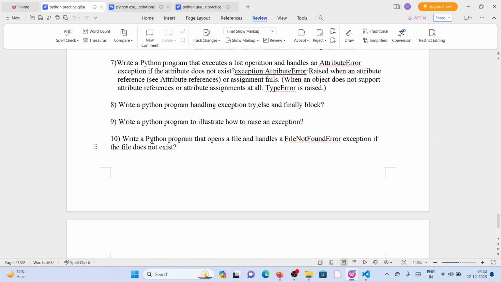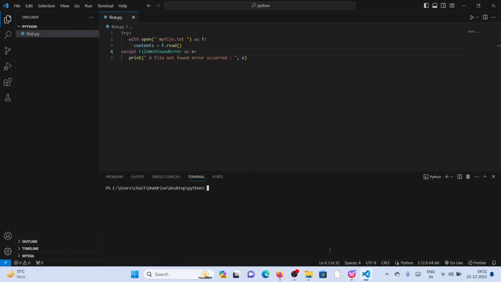10th one, simple program. Write a Python program that opens a file and handles the FileNotFoundError exception if the file doesn't exist. Okay, so in the name itself you can understand FileNotFoundError. So how to handle the exception? We'll say a simple one.